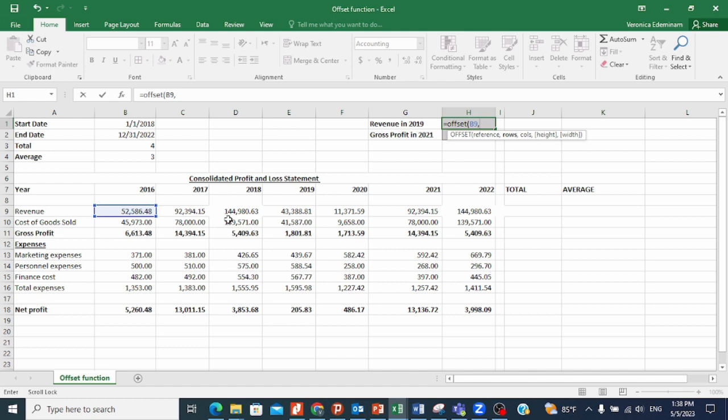I use the comma separator, and the next argument in this syntax is the rows argument, which tells us how many rows away from the starting point we want to offset. In this particular example, we are not going rows away from the starting point, so we use 0.